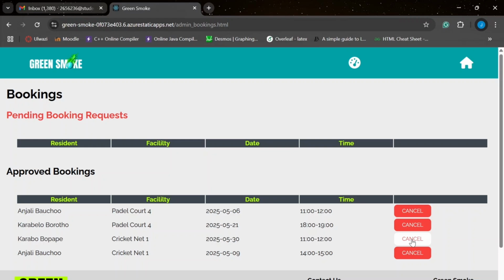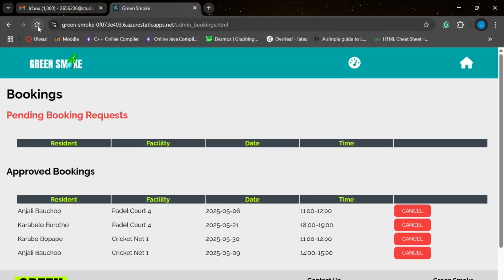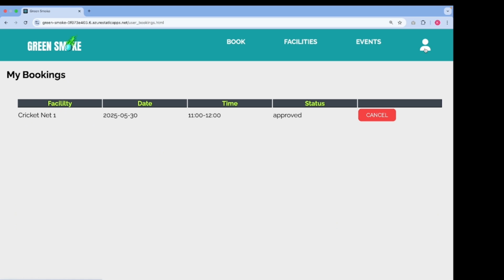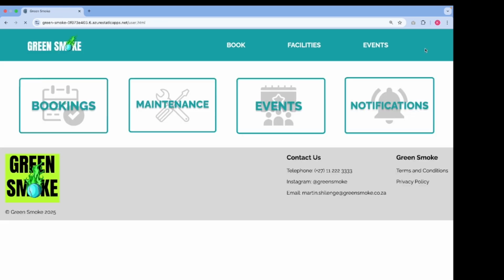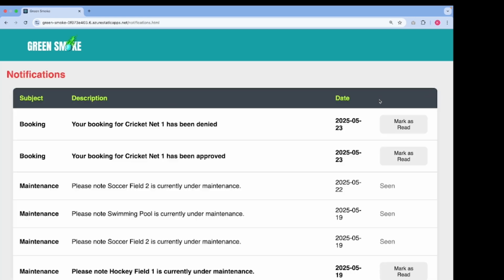I am now going to cancel Karabo's booking. I receive an alert message asking if I am sure that I want to deny this. Since Jaden then went and cancelled my booking, if I go under my notifications tab, I am now alerted that my booking for Cricket Net 1 has been denied.